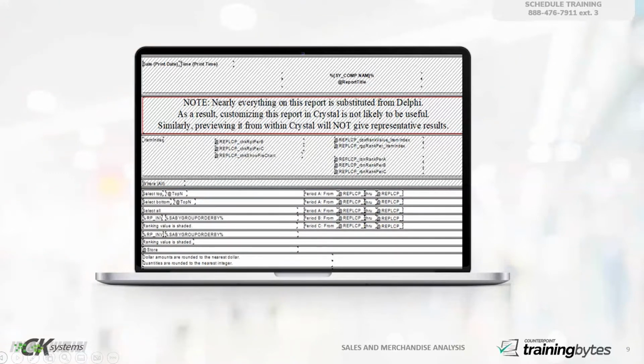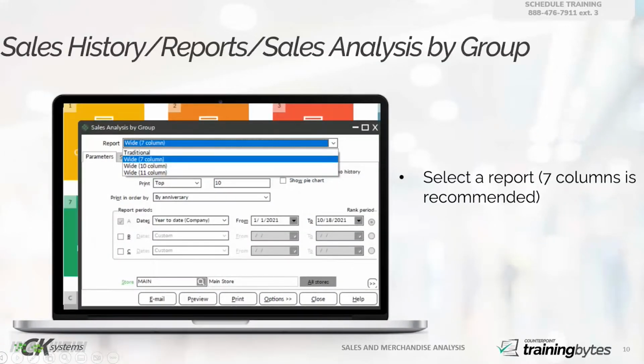So under sales history and reports, you'll see sales analysis by group. And the very first decision you're going to make is how many columns do you want on the report besides the standard item description? And these columns are quantitative. So do you want 7, 10, or 11? I usually stick with 7. 10 sometimes tends to make the report wrap, and there's nothing wrong with report wrapping. It's just more difficult to read. So I recommend 7. Maybe do 8.